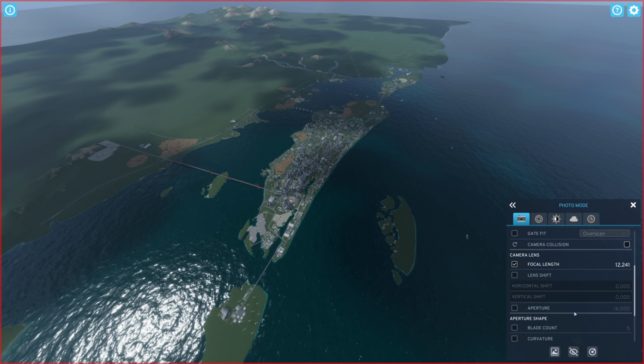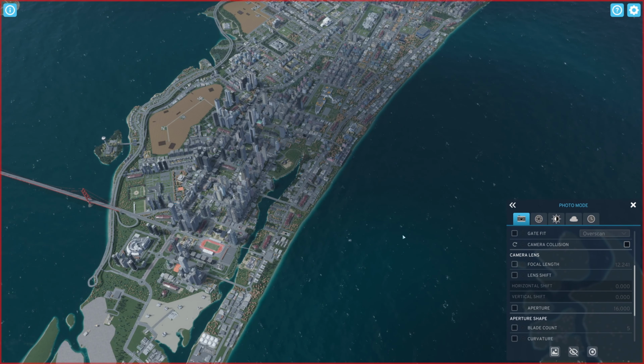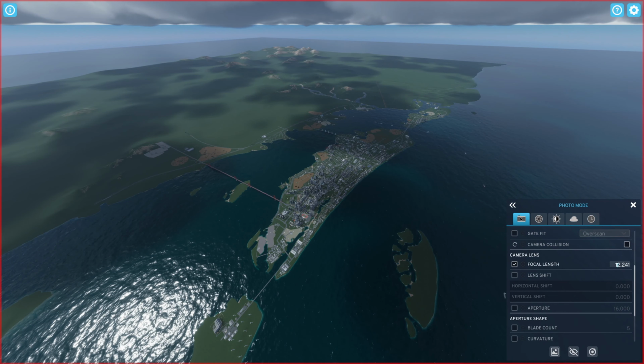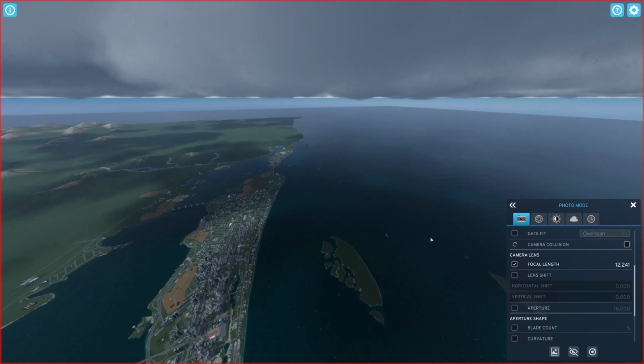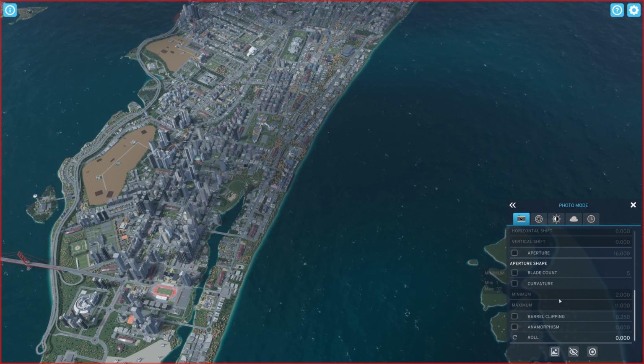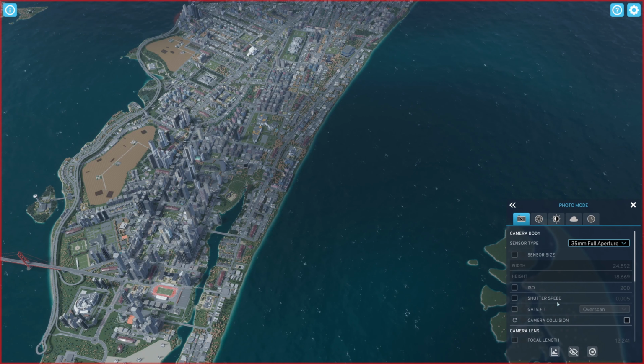Okay, and then normally when you have this focal length setting, it's quite near, so when you adjust it to be like 12 millimeters focal length, that is quite a wide angle lens then. So that's it. That's our secret for creating cool cloudy shots.